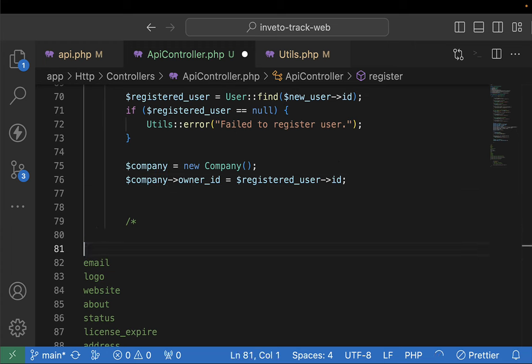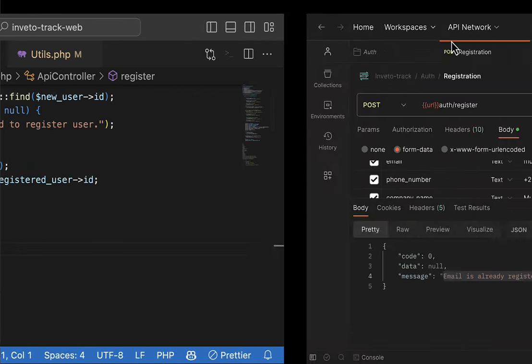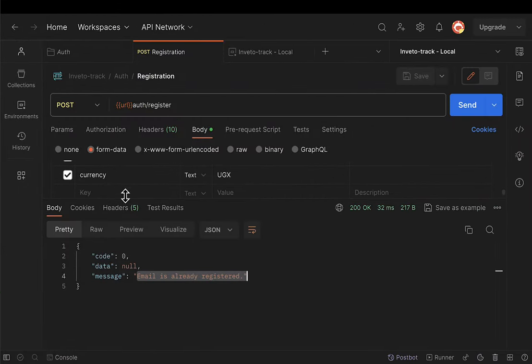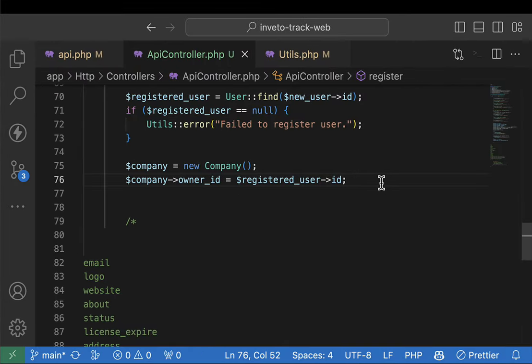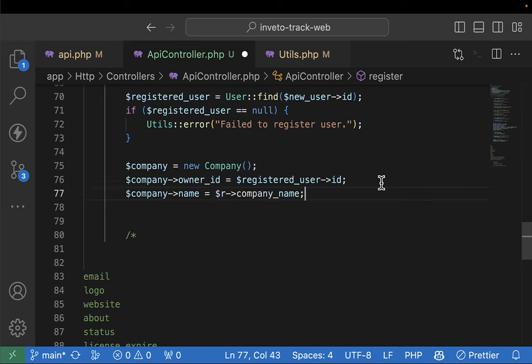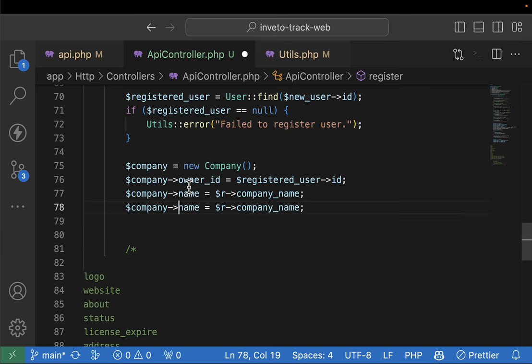So the name of the company. Remember, company name, we are submitting it here as what? As company name. So name of the company equals our company name. Okay, email, we can use his email to be the email of the company for the beginning. They can change the company email later. So the company email can be the same.